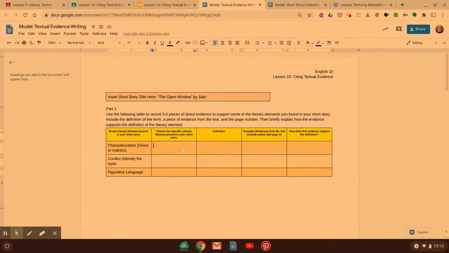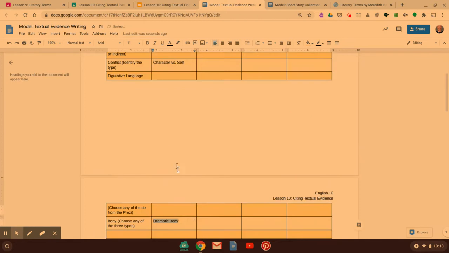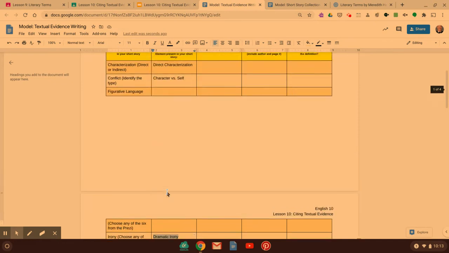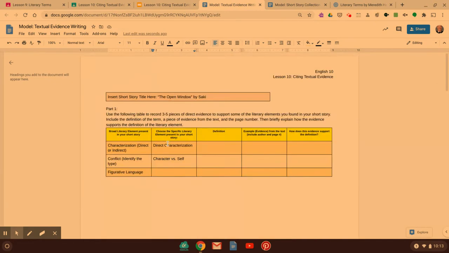You're going to need to first identify which of the types of characterization or conflict or figurative language or whatever it is apply to this particular story. So as far as characterization goes in The Open Window, we've got direct characterization. There's all kinds of conflict, but character versus self is one of them. And then we have actually all 3 kinds of irony, but I'm going to explore dramatic irony in this one. And remember, we only need 3 to 5.